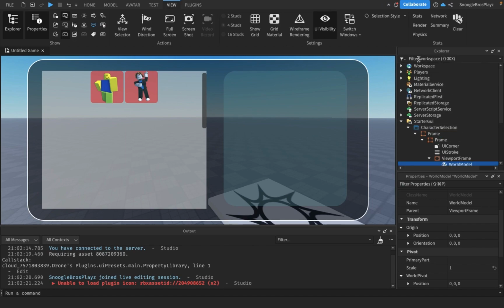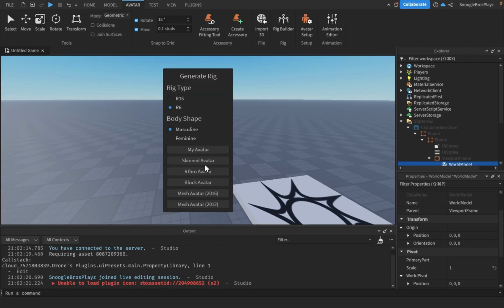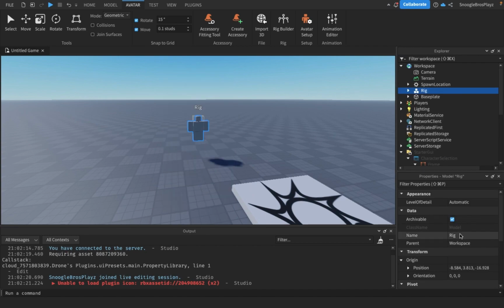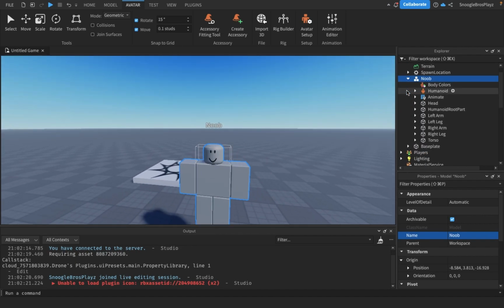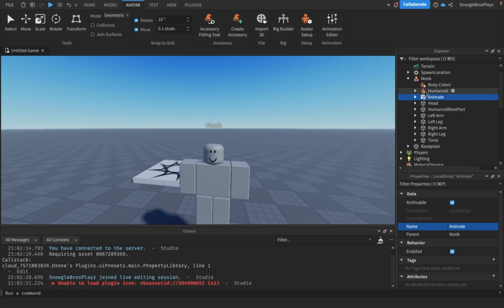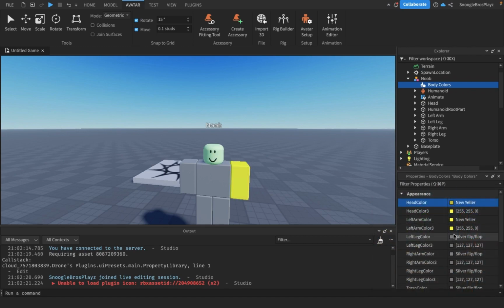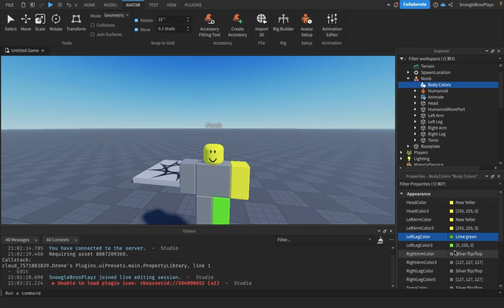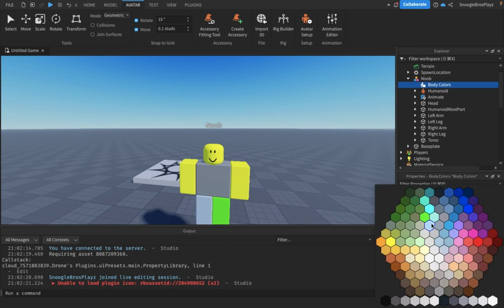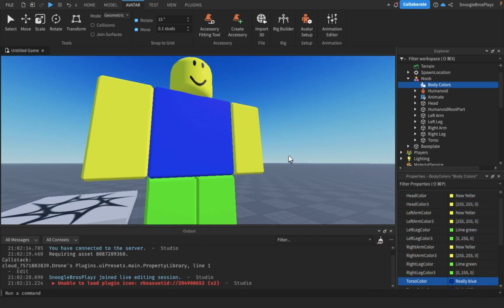The model for the character. So my first model will be the noob R6 block avatar, and I'm going to name my character Noob. Make sure you do that too. What I'm going to do here is just change the body colors to look like a noob. I don't know why that's that. Why is that still that? That's not the color. Right arm, right leg, torso. All right, that's a pretty good looking noob, I've got to say.